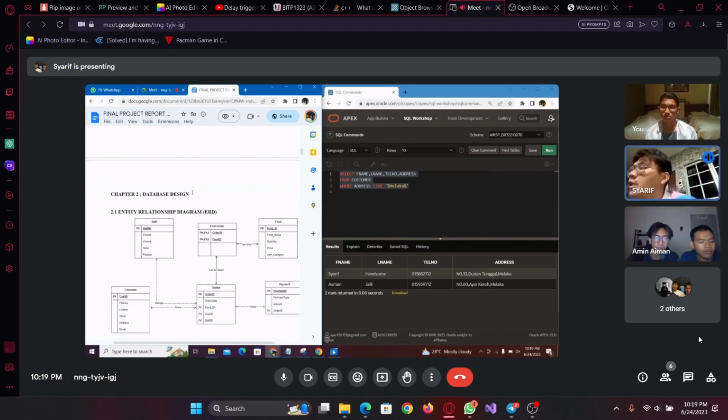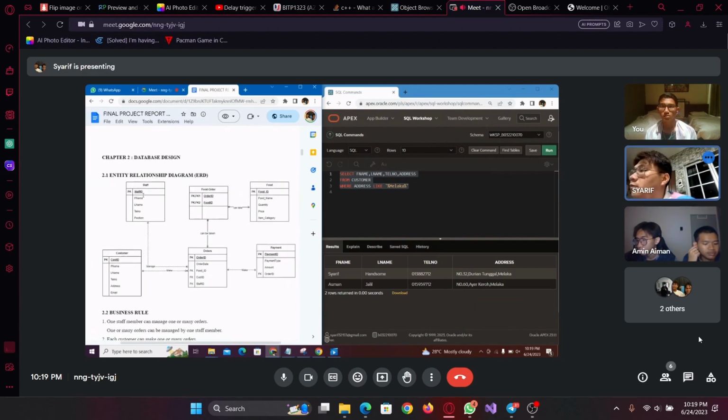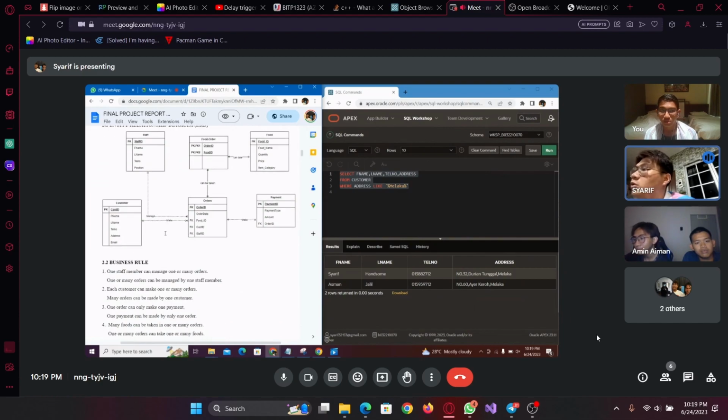Okay, for chapter 2, database design. We created an entity relationship diagram in which we have 6 tables. First table we have staff, second table we have customer, third table is order, fourth table is food, fifth table is payment, and we have one bridge table which is food and order. For every table we created a primary key and the entity. Okay, next for business rules.